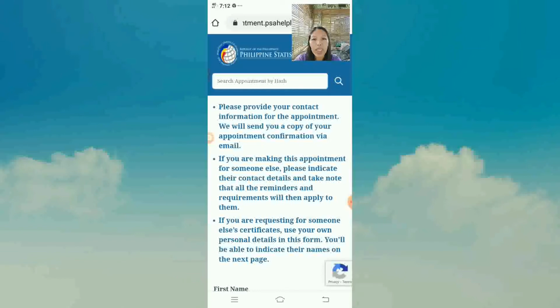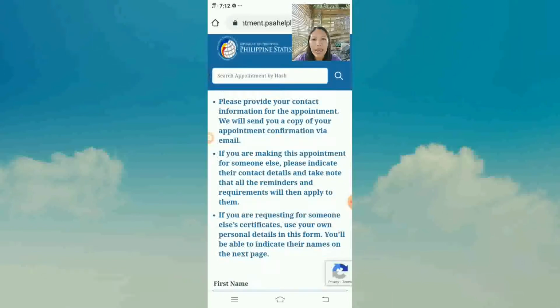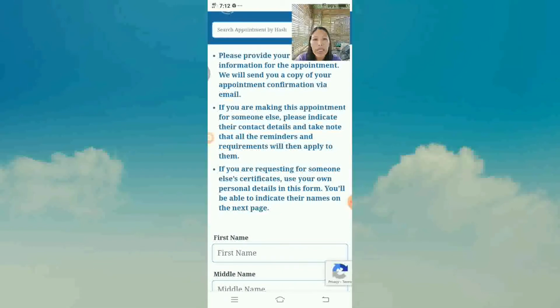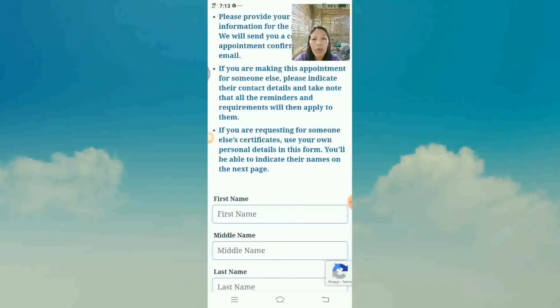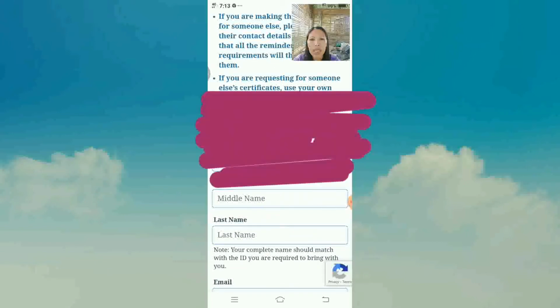So we're here now. Please provide your contact information for the appointment. We will send you a copy of your appointment confirmation via email. Second, if you are making this appointment for someone else, please indicate their contact details and take note that all the reminders and requirements will then apply to them. If you are requesting someone else's certificates, use your own personal details in this form. You'll be able to indicate their names on the next page. So we need to write down our details now.